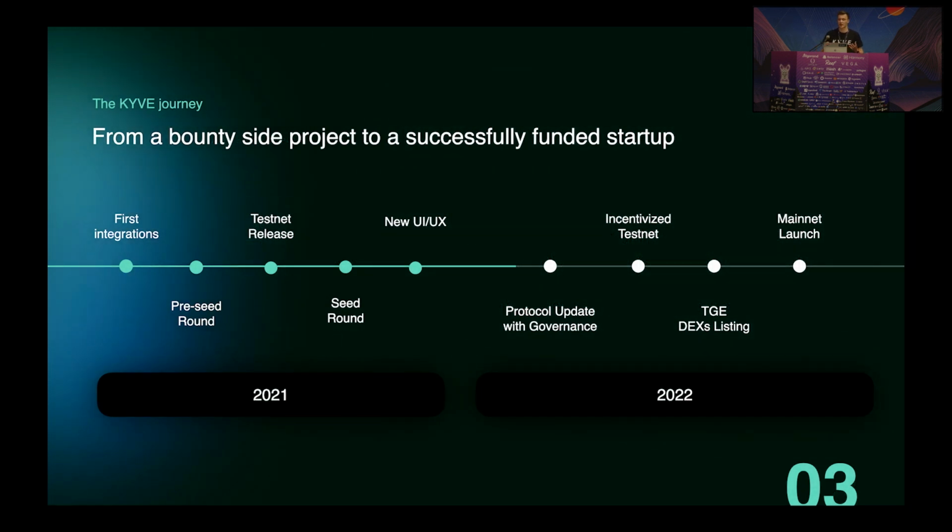KYVE started, as I said, a year ago. John and I, my co-founder sitting all the way behind there, were working on a bounty for bridging the data from Polkadot over to Arweave, because they set up a bounty for that, and we really thought that's a cool thing to get started. And then we showed it to other protocols, got some great feedback, and then suddenly the script turned into more scripts, and we had a project, we had first integrations out.